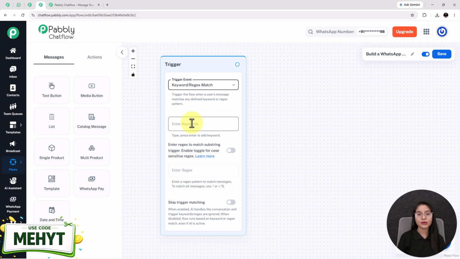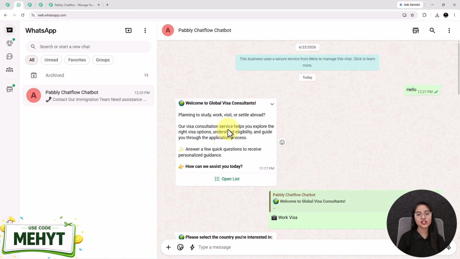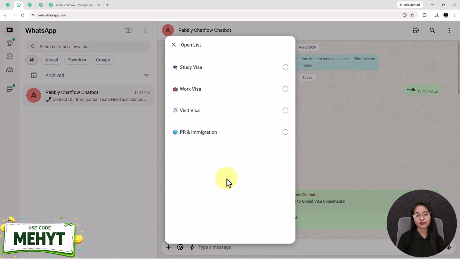Keywords are those manually entered words that I expect the user will send to me. For adding a keyword, you just have to enter the word in this field and press enter. So this is how easily you can add keywords. Here I added only 2 keywords, but you can add more. Now whenever the client sends any of these words to my WhatsApp business account, then automatically my bot gets triggered and replies to them by sending one welcome message on behalf of my immigration agency, including one option in the form of a list.